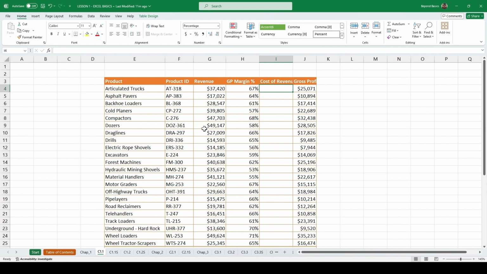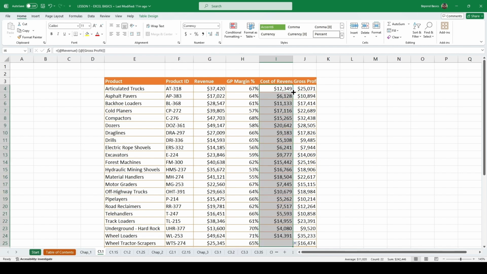Now for cost of revenue, type in an equal sign, press the left arrow key twice to select revenue, then the minus sign, then the right arrow key once, select gross profit and press enter. Select the cell, double click the fill handle to send it down to the end. All right. So we have added a new column.